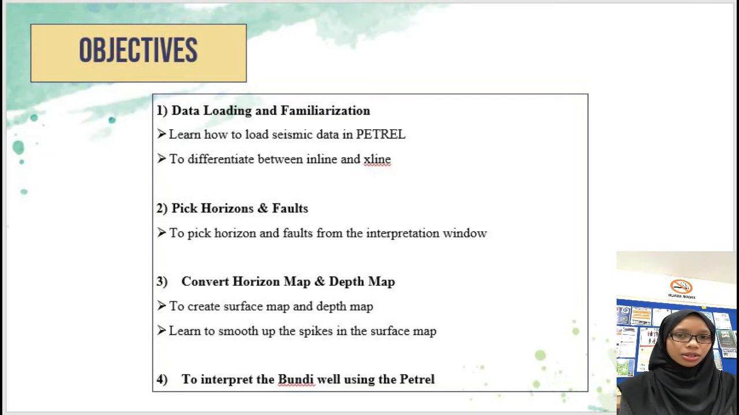The next slide is objective. In this lab project, we will cover 4 objectives, which are first, data loading and familiarization, second, pick horizon and faults, third, convert horizon map and depth map, and fourth, to interpret the Bundi well using Petrel.